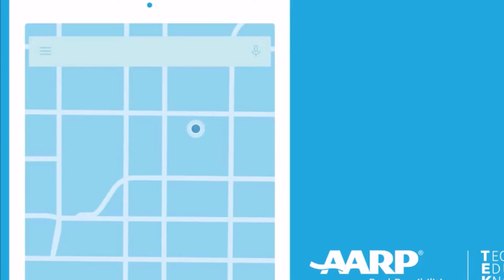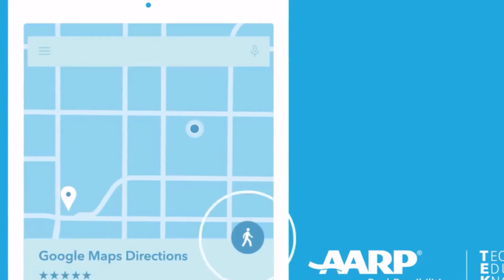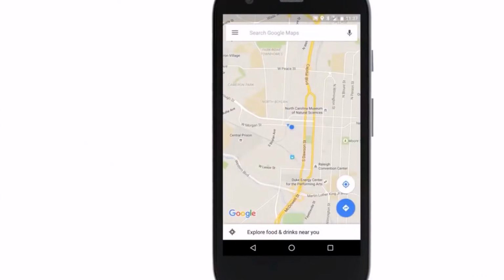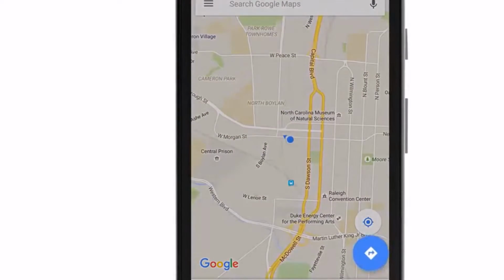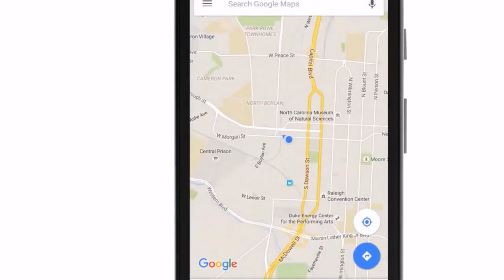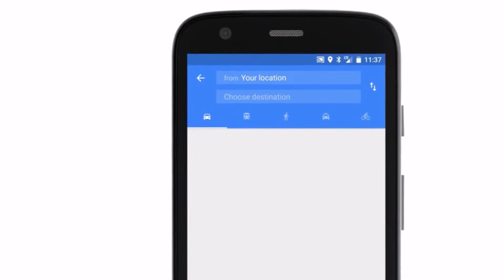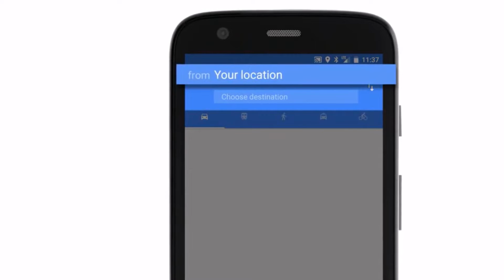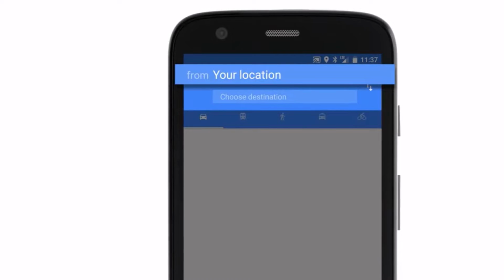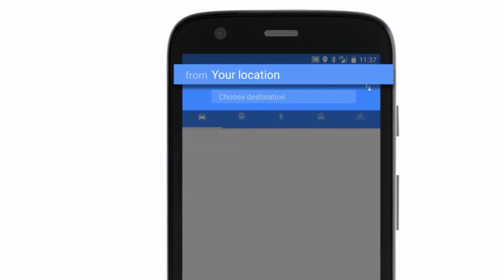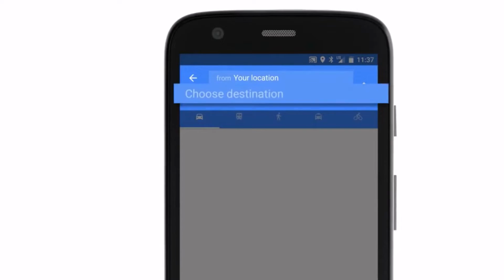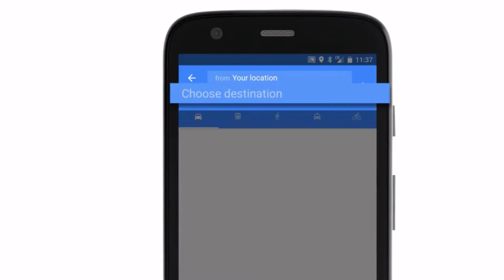Google Map calculates the fastest route to a location and gives you turn-by-turn directions to help you get there. Let's take a look at how. This blue circle is the direction symbol. To begin getting directions, tap it. At the top of the screen, there will be 2 fields. The top field, labeled From, will be set to Your Location by default. If you don't want to get directions from your current location, you can tap this field and enter a new starting location. To pick a destination, tap on Choose Destination.